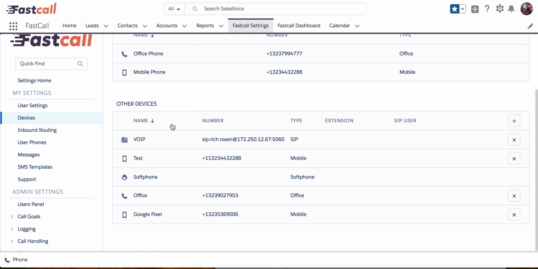Then you can add other devices here. And these devices can be used both to receive inbound calls, so it could be a mobile phone, or another office phone, could be a conference room. All these devices can be set to answer inbound calls. They can also be used for outbound click to call. So those are devices. So that's important for inbound call routing.